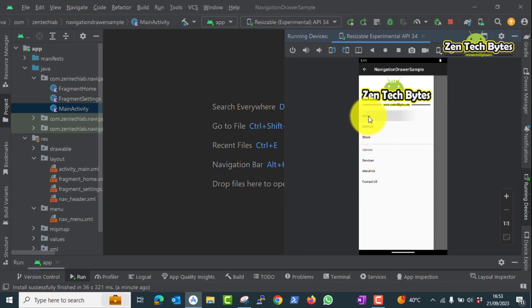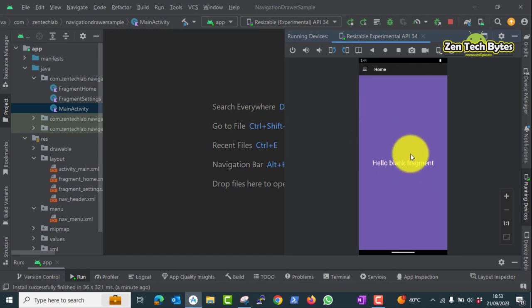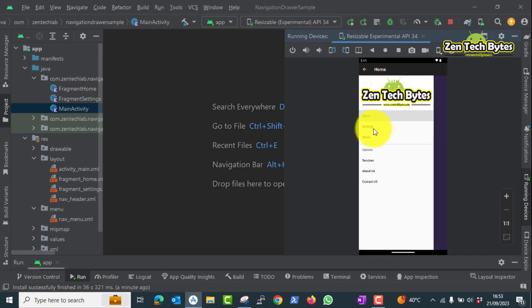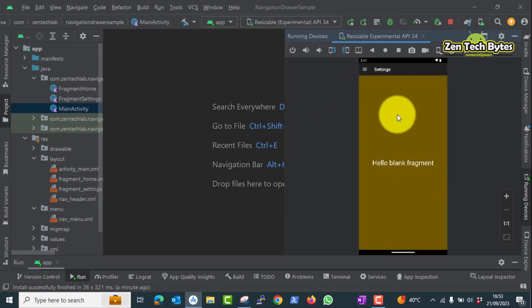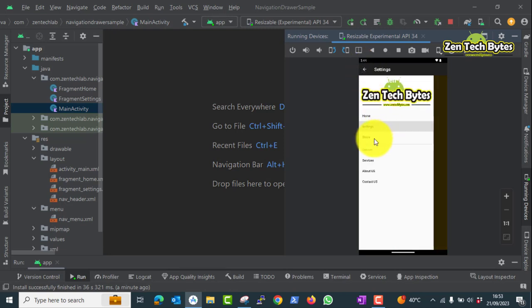When I click home, it will go to the home fragment. I didn't change it, it's the default only. When I click settings, it will go to the settings fragment. For the next items, I didn't do anything. So it's basically a very simple thing, and you can see the code on our website.